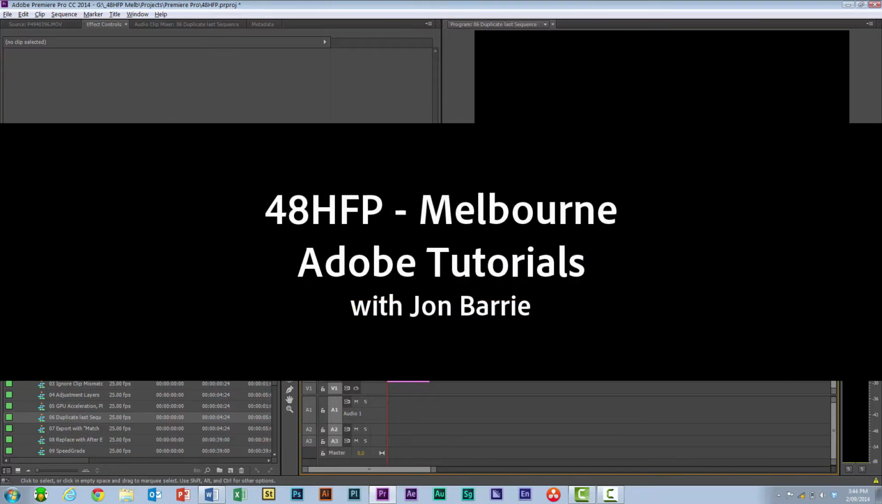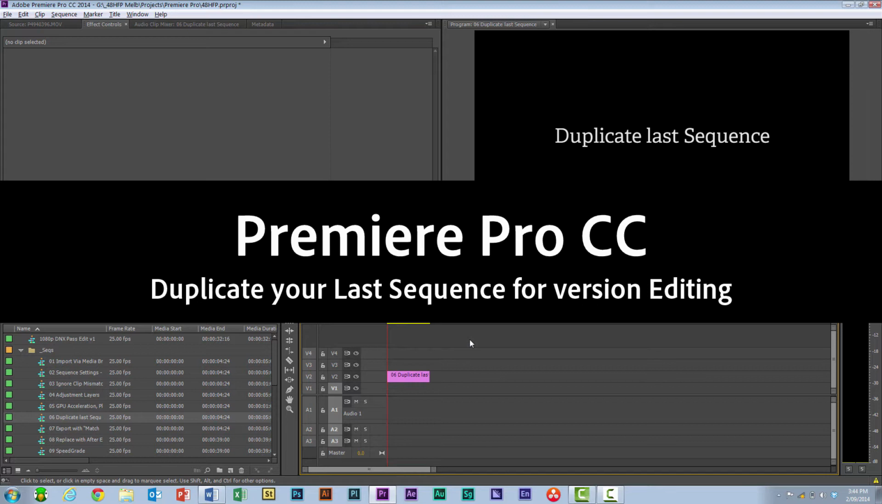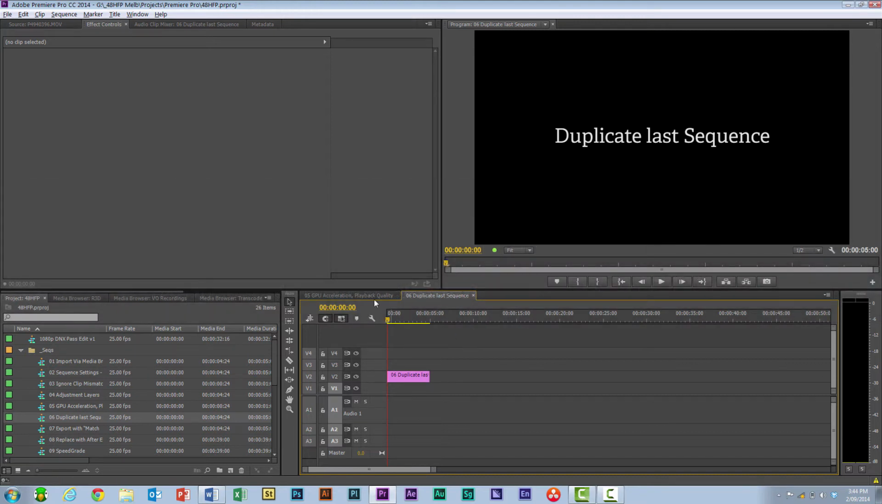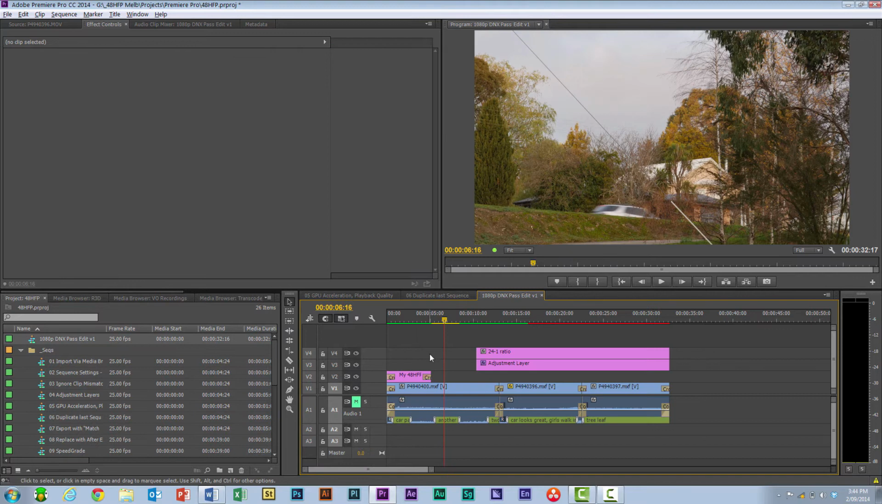Here's a really nice tip. If you have already started to work with a sequence, you're going to want to do versions of the edit so you can roll back. I've got this particular edit over here. Let's take a look here.